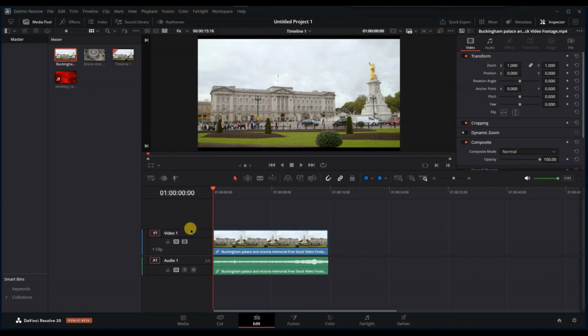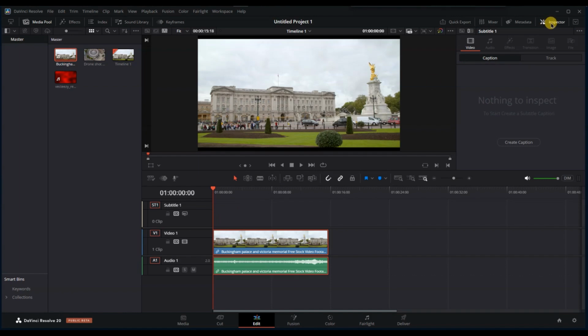Next, just above your video in the timeline, right-click and select the option to add a subtitle track. This action will create a dedicated track for your subtitles. Once the subtitle track is created, left-click on the track and then go to the Inspector tab located in the top right corner of the screen.